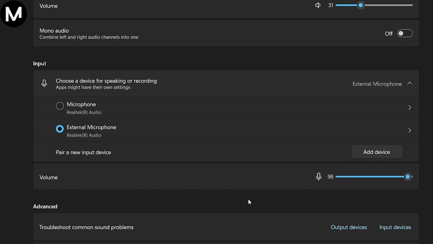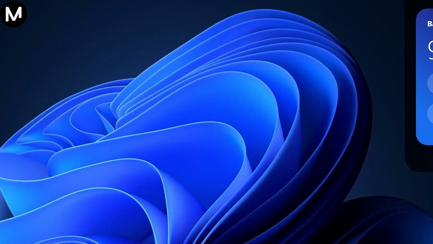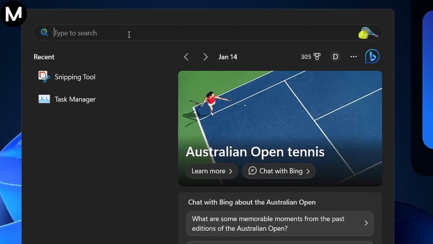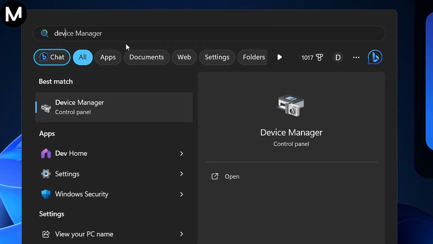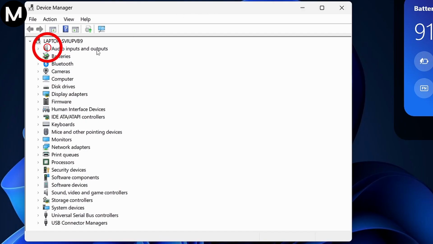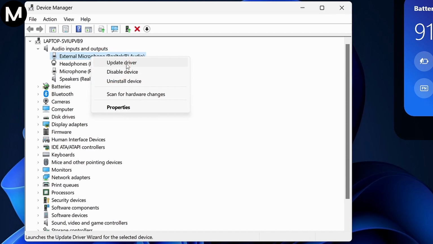If issues persist, check for any required drivers for your microphone on the manufacturer's website. You can update drivers through the Device Manager. Search for Device Manager. Locate your microphone under Audio Inputs and Outputs. Right-click and select Update Driver.